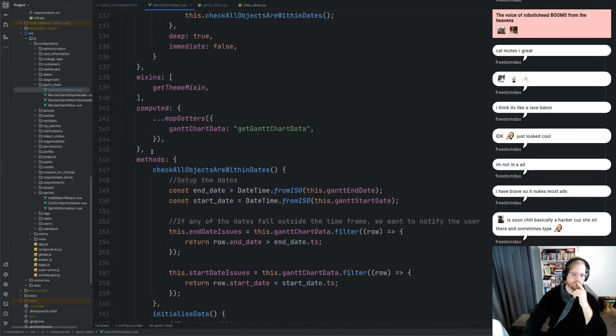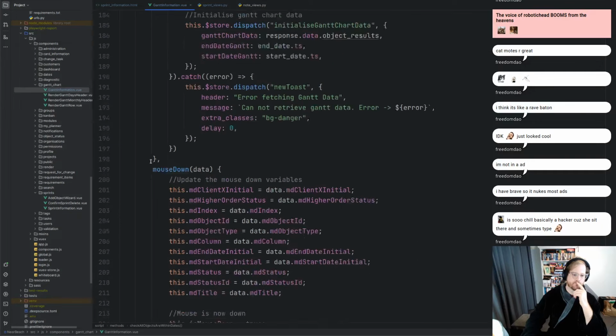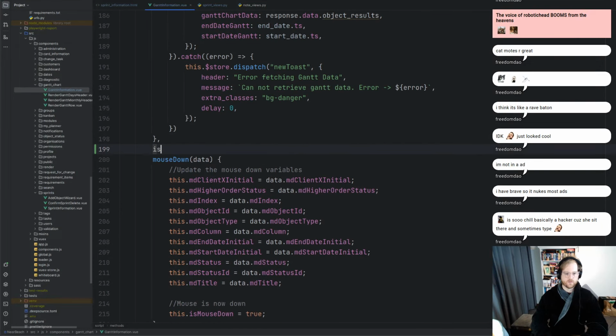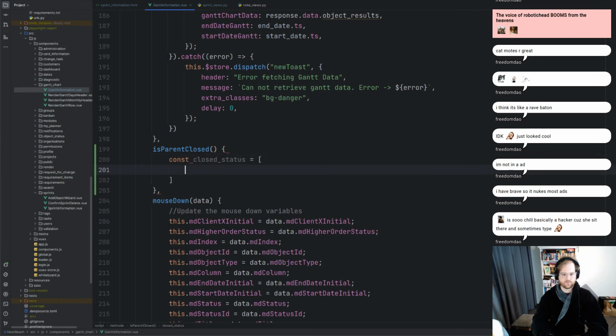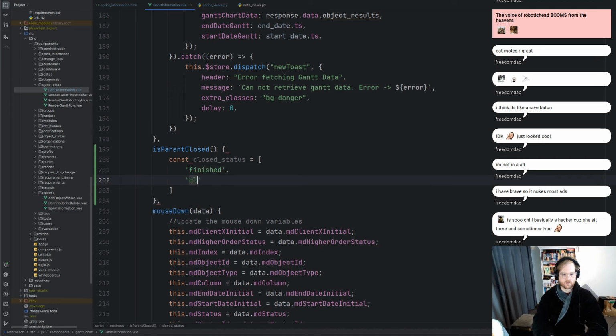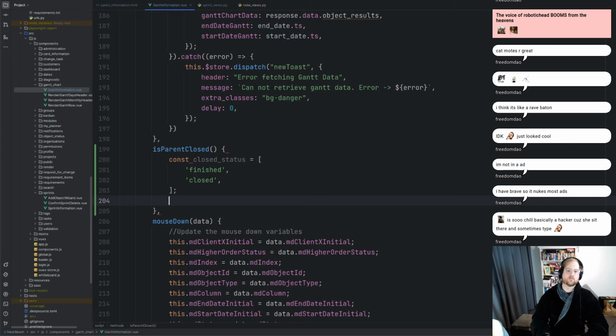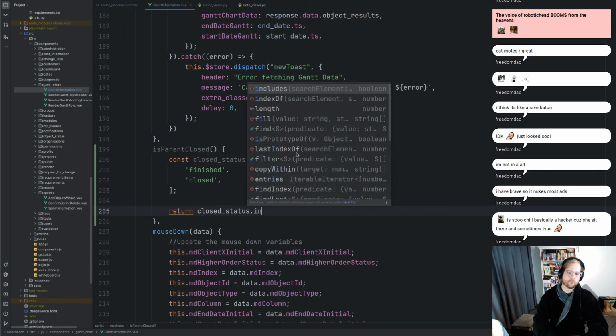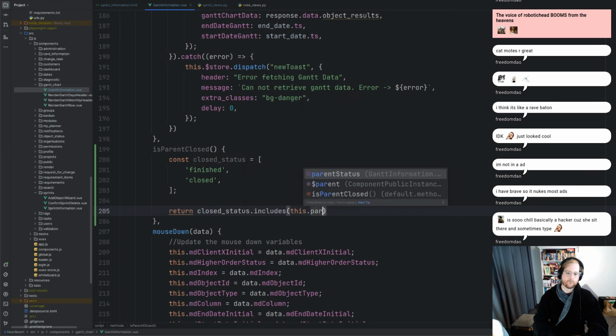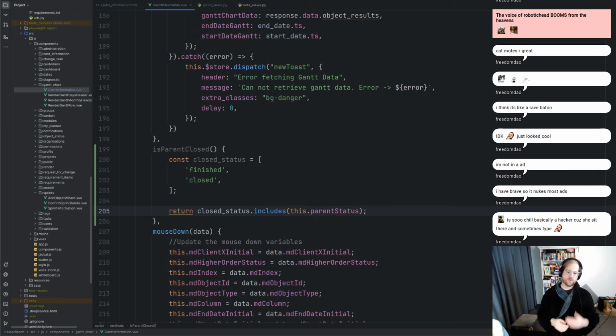I want to add in a method, isParentClosed. And what we're going to do is we've got a const closedStatuses equals finished, closed. Return. And all right, cool. So this is pretty simple.